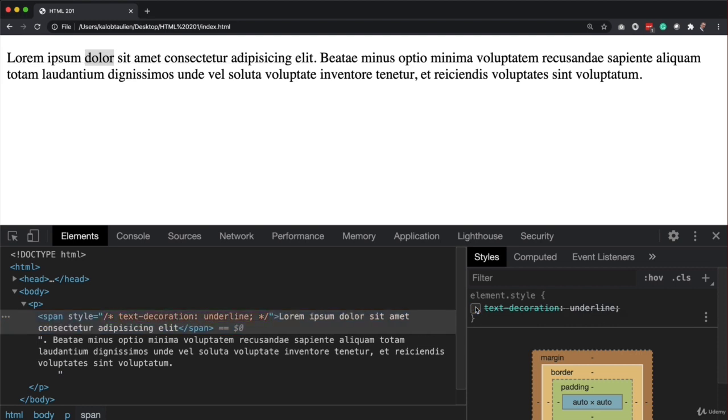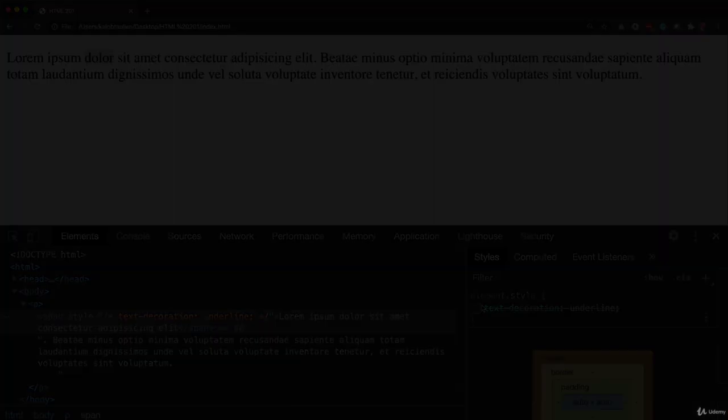So moving forward, whenever we use underlines, let's go ahead and use text-decoration underline instead of using the U element. Just because the U element is deprecated, it's from old versions of HTML, and CSS can now do this. And we prefer to use CSS whenever we can.